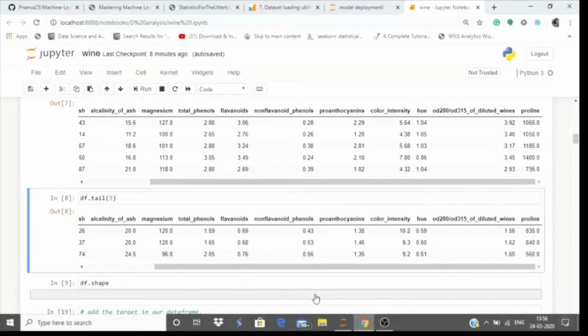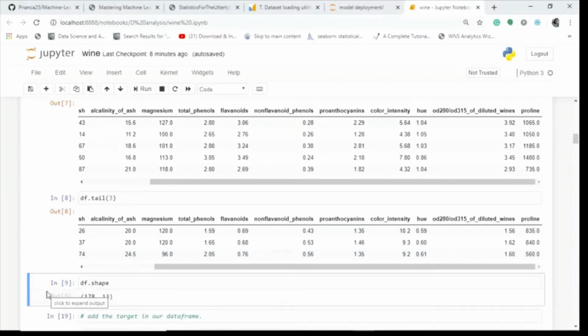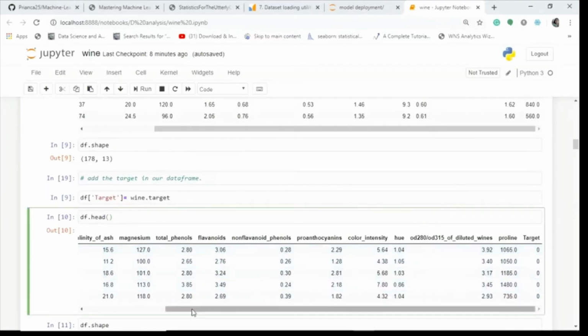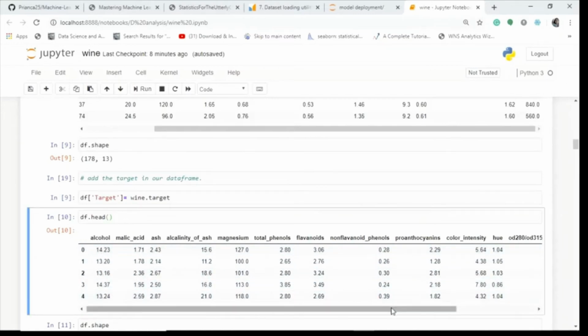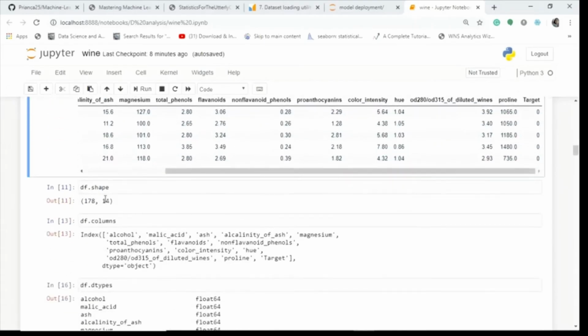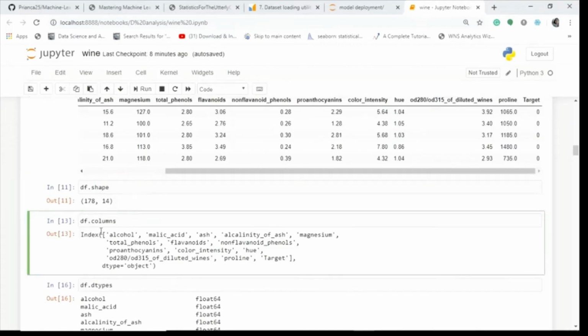Now if you want to see the shape of the data, it is 178 rows and 13 columns. Now we will add the target to our data frame. This is how we write it: df['target'] = wine.target. The target will be added as the last column, and when we see df.head, the first 5 entries, we get the target which has been added. If you want to see the shape of the data, it will be 14 columns. You can also check the columns by df.columns, and you'll get all the columns here.